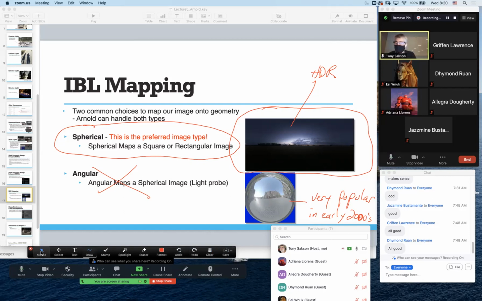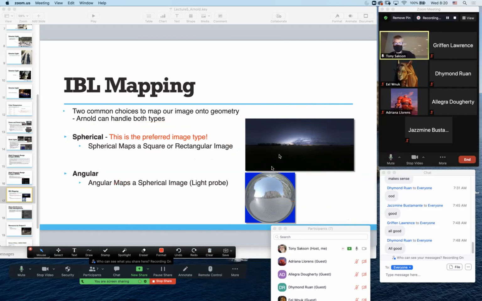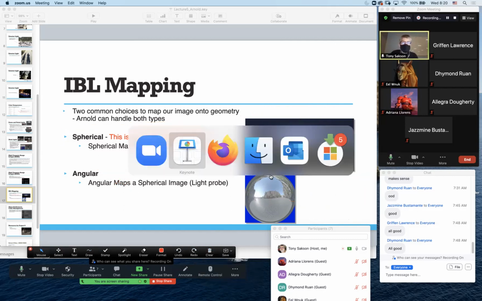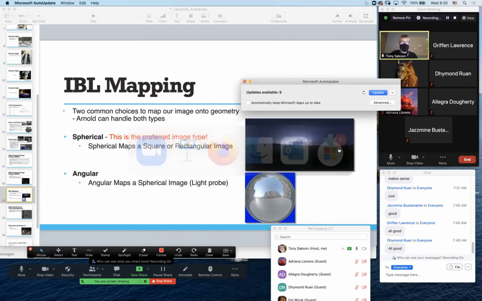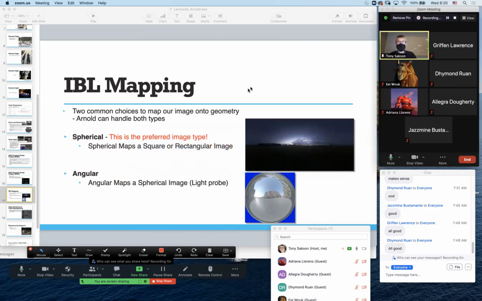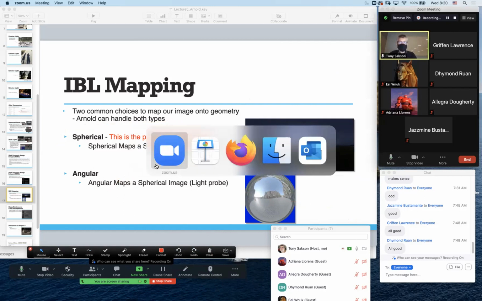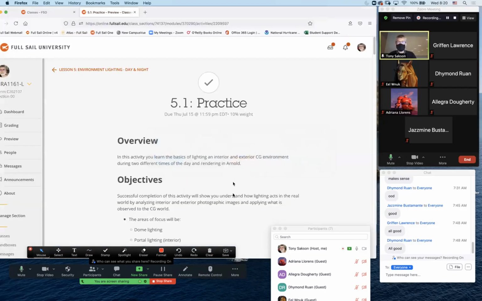All right. Let's take a look at some of this stuff in action. Let me clear this. What do I got running here? No, I don't want to have auto update anything right now. Go away. Okay.